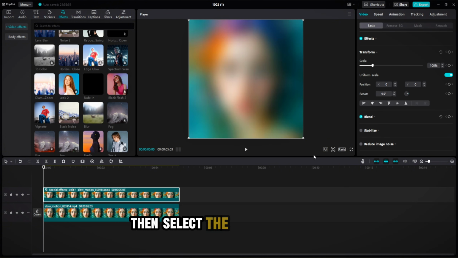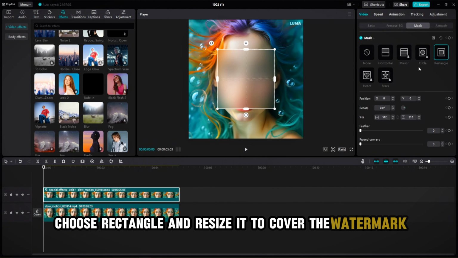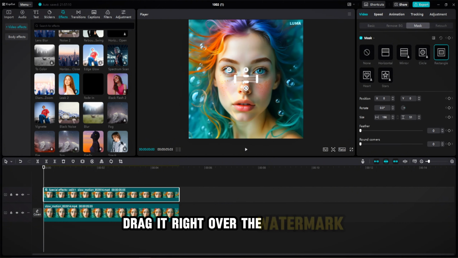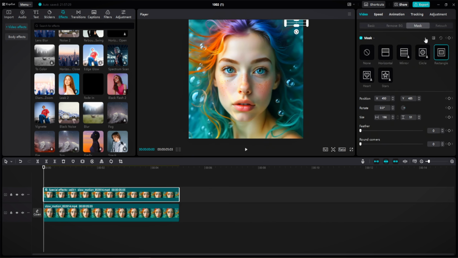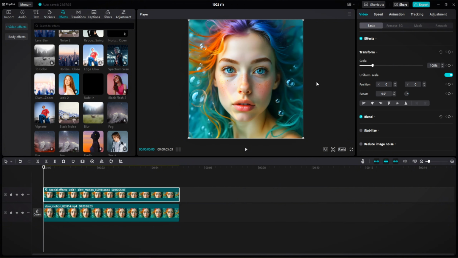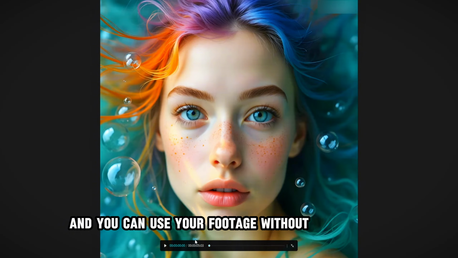Then, select the duplicated clip, go to the upper right corner, and click on the mask option. Choose Rectangle and resize it to cover the watermark. Drag it right over the watermark, then click Reverse. That's it. Your watermark is removed, and you can use your footage without any worries.